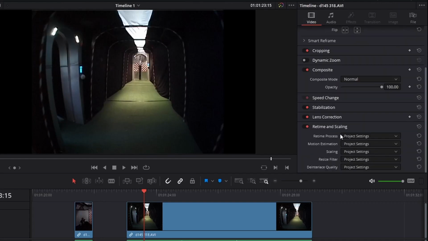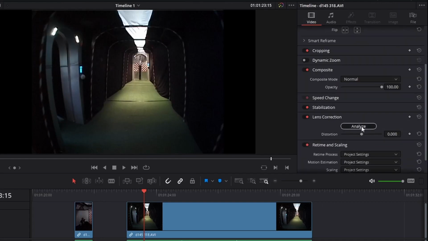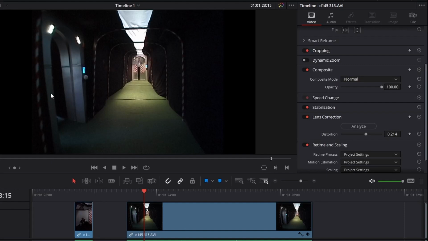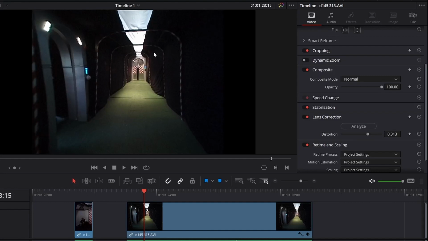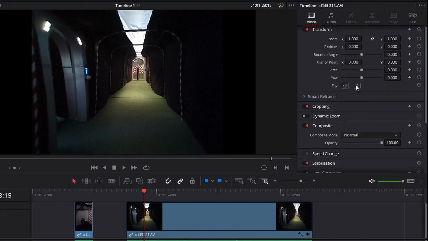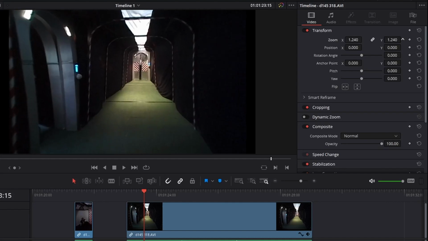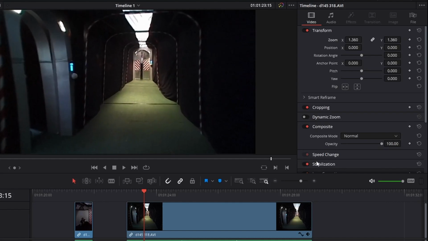Full version. Pop in here, go to lens correction, analyze it. Oh, it nearly got it right. Look at that. That's before, after. If I'm not happy with the results, just fiddle with this until you get the results that you want. So this clip's 4:3, that's why I've got black lines down there, so I could just whack it up full screen. But yeah, look at that.